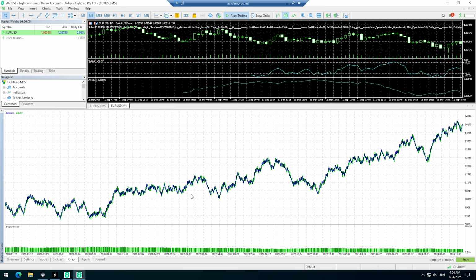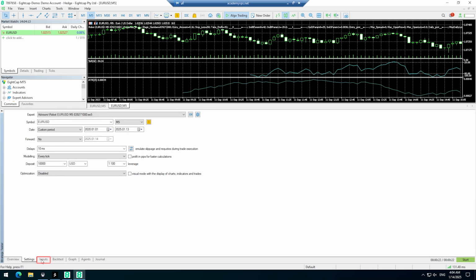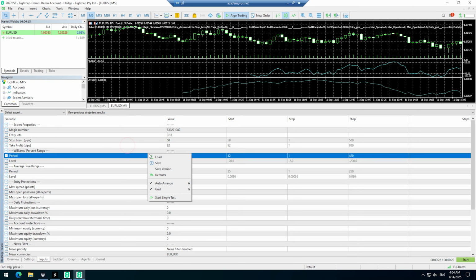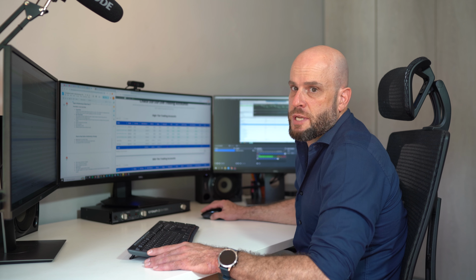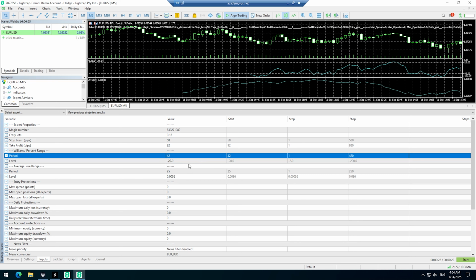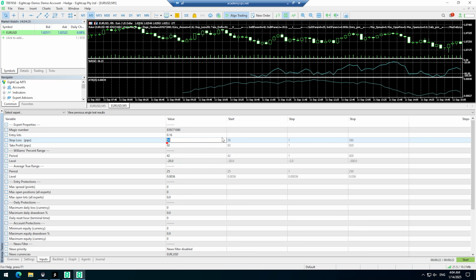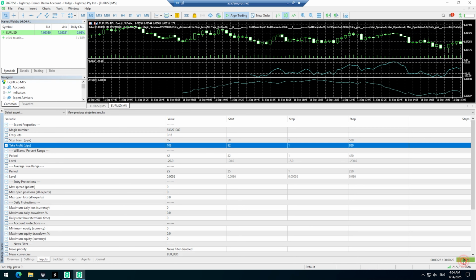Now, if you were happy with this, you could just go back to your settings. Had you changed anything in your inputs, you could right click and click on save, and it would then save it as a set file. So you could, for example, call this first test and then put in the total so you kind of know what it does. If we then start changing things, so let's change this to 65 and let's change this to 108, then we're going to click on start once again.